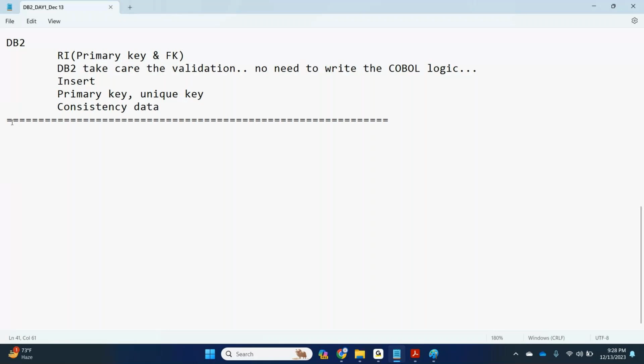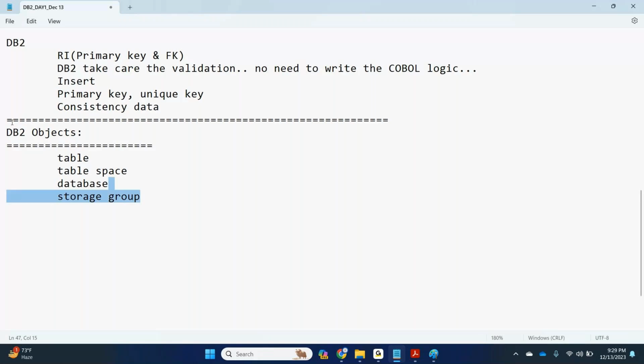Next, I'll explain the concept of DB2 objects. In DB2, everything is an object. What does that mean? Table is an object. Table space is an object. Database is an object. Storage group is an object. Column is an object. Everything is an object.